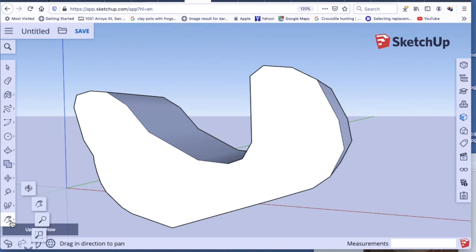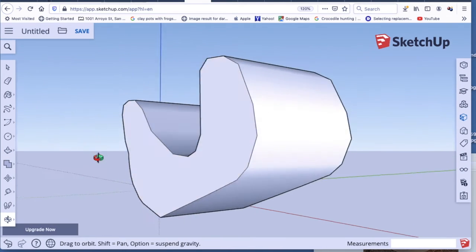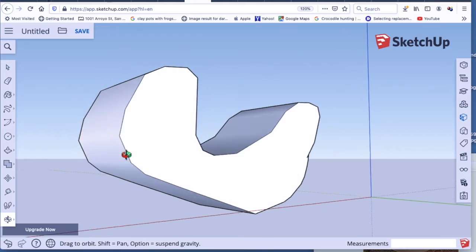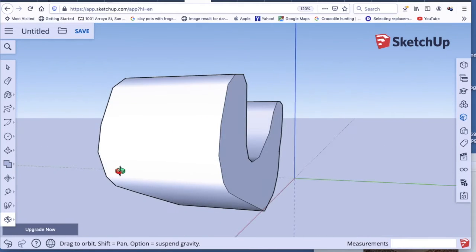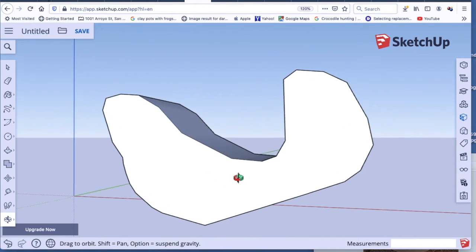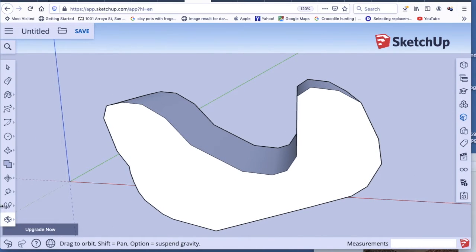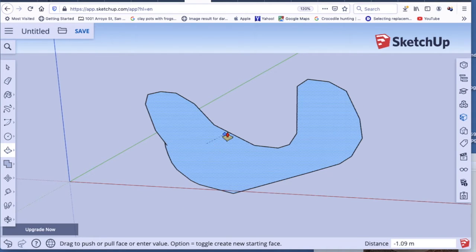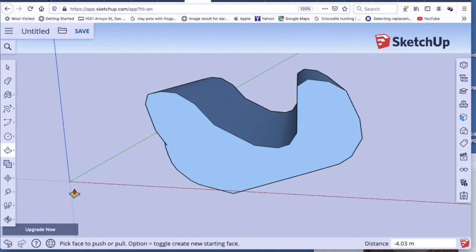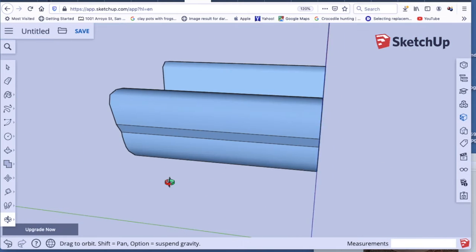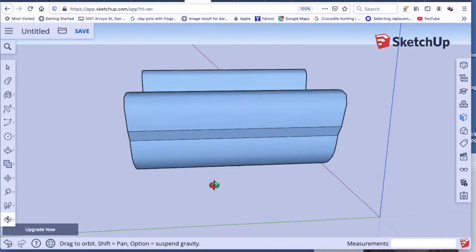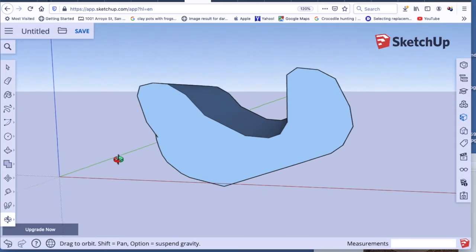Now, if I go back to my Orbit tool, I can turn it around, and I can see what my form would look like in 3 dimensions and pulled out like that. I can also take my push-pull tool, and I can go back in, and I can make it go the other way. And let's see what it looks like from that side. Right? Same thing. It just goes a different way.